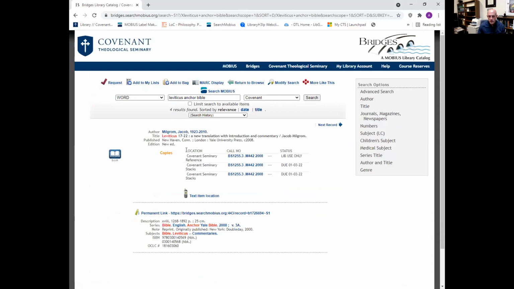As we looked at before, I see the location, the call number, and the status on Covenant's copies of this book. The first one is a reference book, so it's library use only. And the other 2 stacks copies that I could normally check out say that they are checked out and not due back until January 3rd. So I still really need this particular commentary. The next step I could take would be to hit the Search Mobius link here at the top.